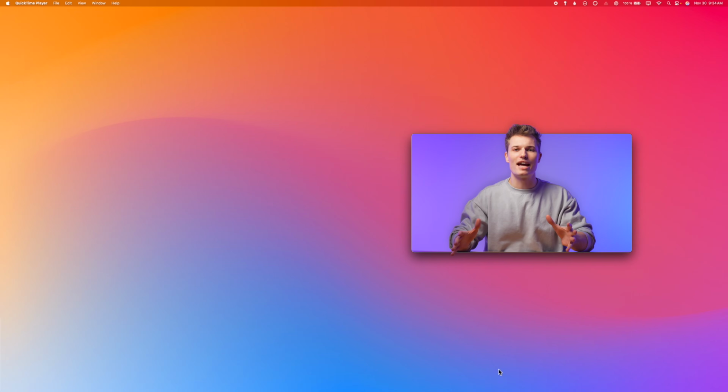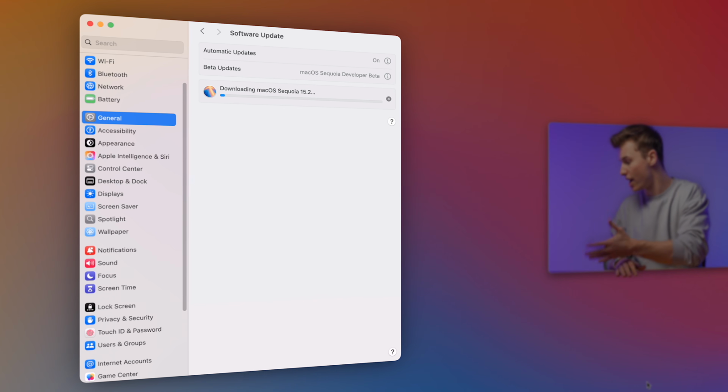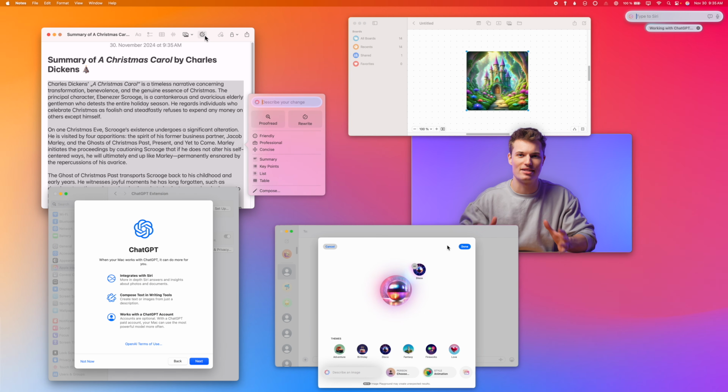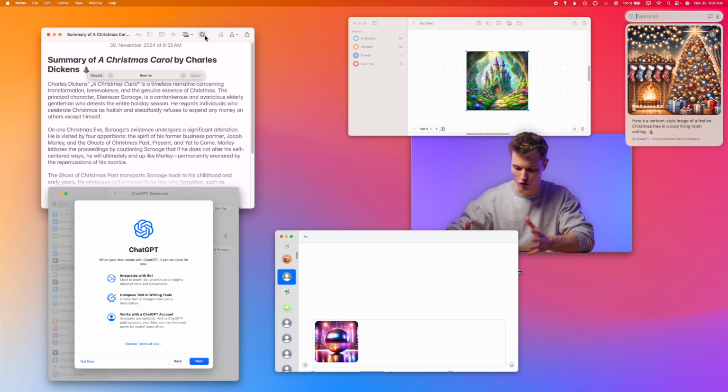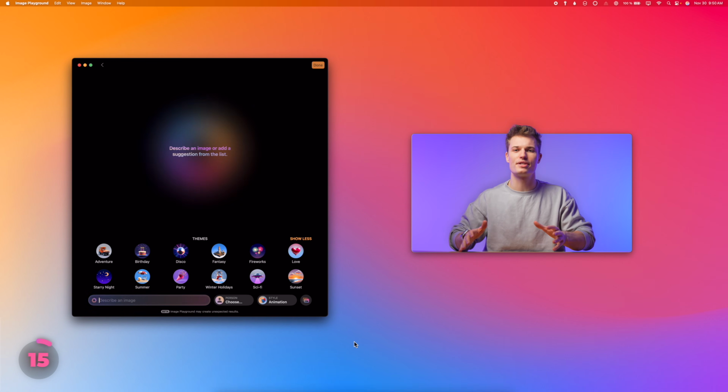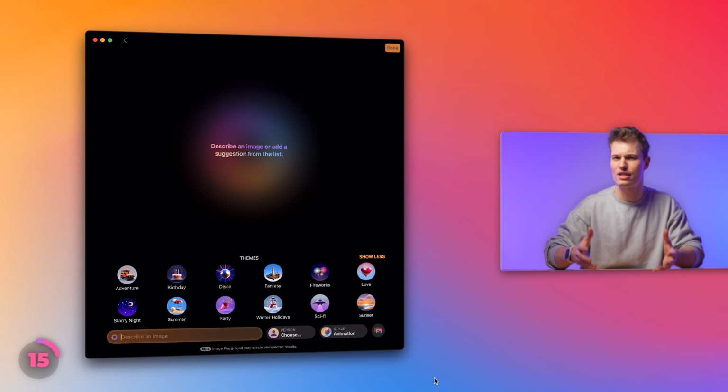Okay, a new update for your Mac just dropped and it changes more than you might expect. We're getting 15 brand new Apple Intelligence features and improvements. And it all starts with Apple's first ever AI image maker. Now, when you first open this Image Playground app, it feels very familiar.